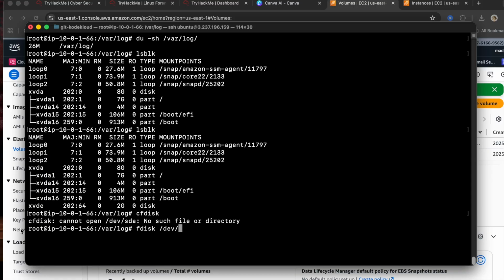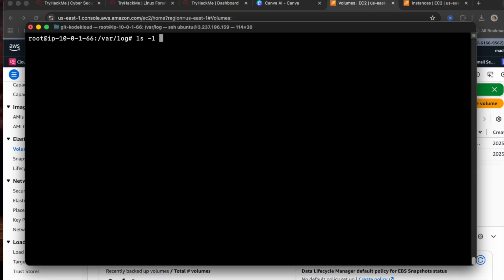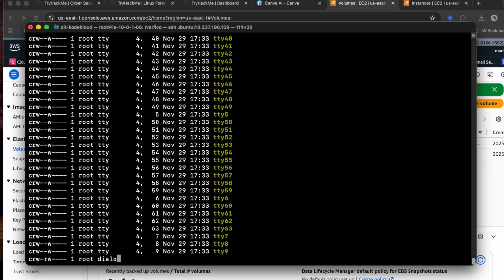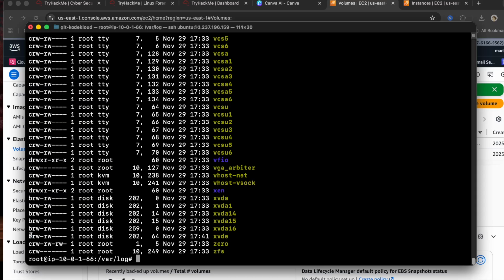That's a device. Whenever you attach a block device, it comes inside the /dev folder, whereas pen drives come in /media. You can even check that. Run the command ls -l /dev. Now we can see xvde, you can see this one here. You can even identify it, you can see b as a block device.